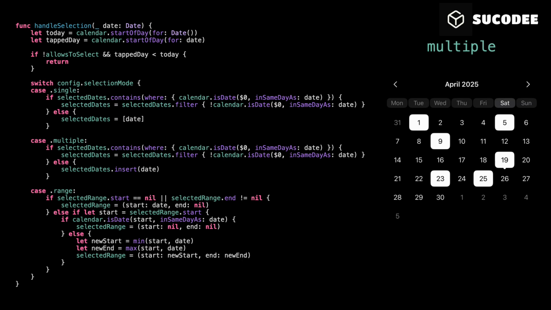It works like a checklist. You can freely turn each day on or off, one by one. This is useful when the user wants to mark several important days across the month, like choosing work shifts, personal events, or reminders.